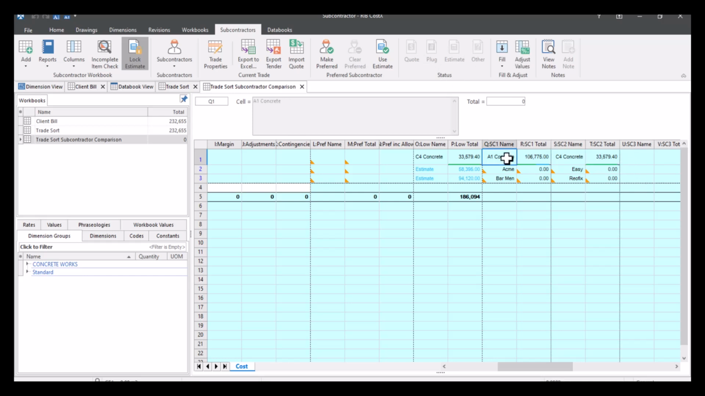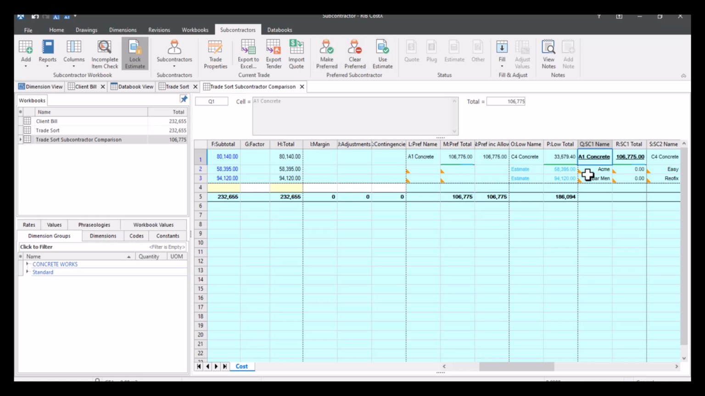Okay, if you wanted to make someone your preferred, so C4 Concrete obviously missed something. Not happy with that quote, although they're the lowest, I obviously want all the work done, so I'm going to award it to A1 Concrete. Let's say I make them my preferred. They now go bold and that moves into my preferred column as well.